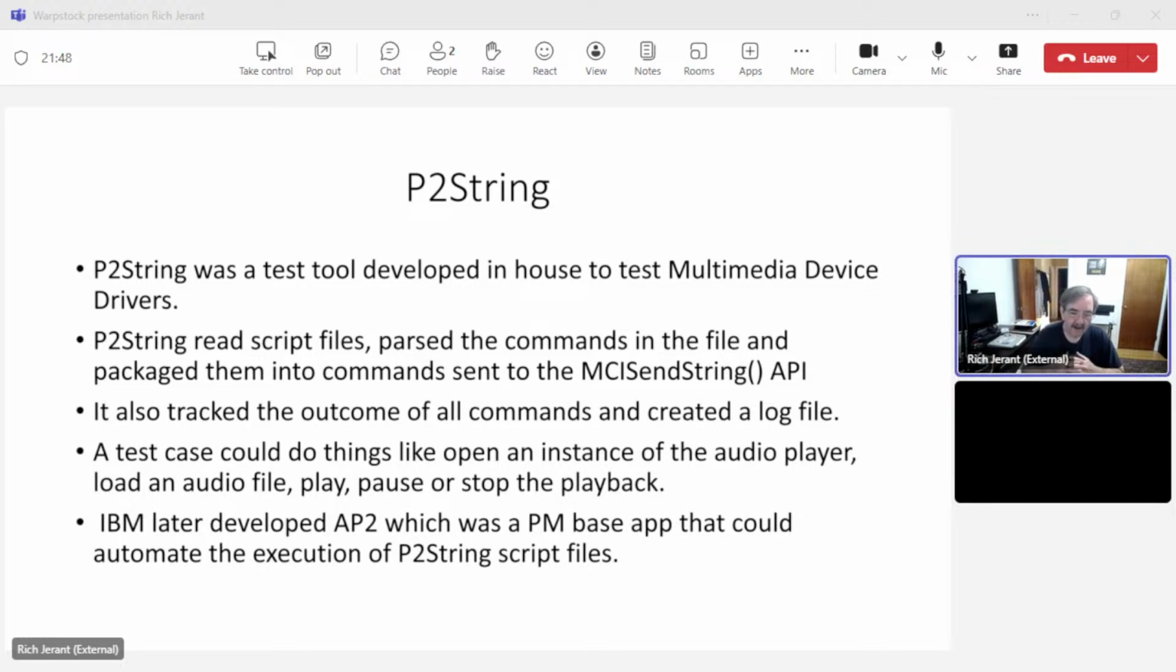Personally, I didn't think that P2String was a great test tool, mainly because it was intended to test the device driver, and it was testing by sending packets down through the MCI SendString API, which meant that the command was traveling through the MCI layer, through the MMOS2 layer, and then it finally hit the device driver. And that's a lot of code to go through. And if something goes wrong, to say, oh, I know it's in the device driver.